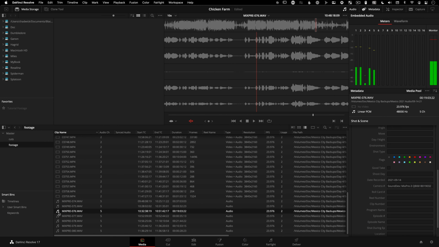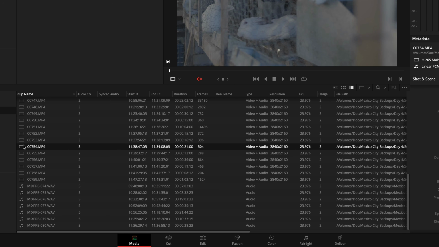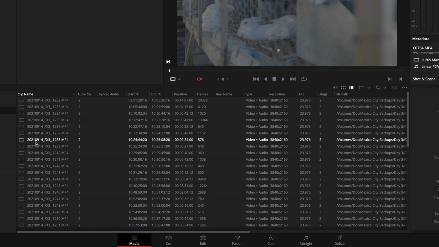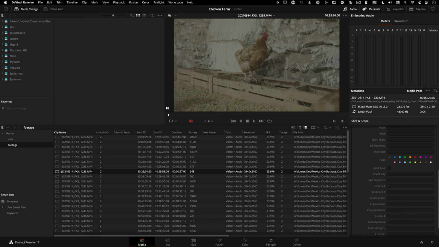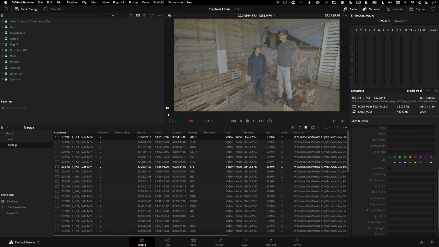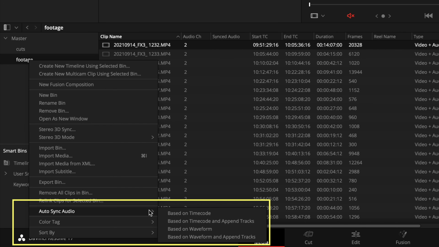Another really common technique for dual system sound and jam sync workflows is to sync the dailies. So taking this good sound with these video clips here that don't have good sound and putting the good sound on them, in other words. And the way you do that, once you've updated the time code from the audio time code, remember that was just a right click with update time code from audio track. Once you've done that so that the time code is read from the LTC, you can just put them all in the same folder. You can right click on the folder itself and say auto sync audio based on timecode.